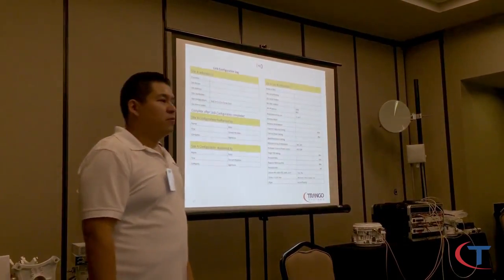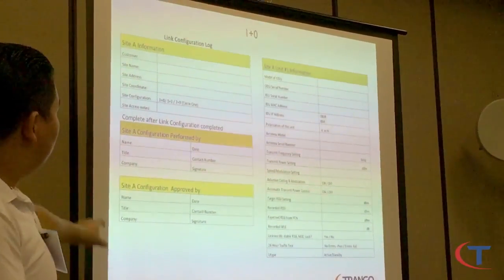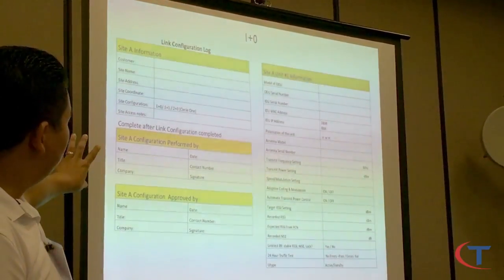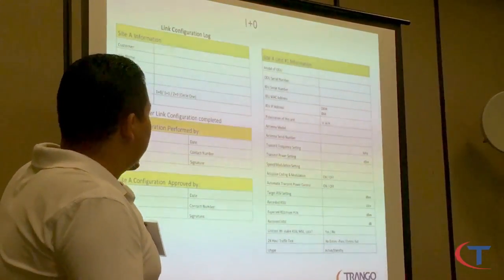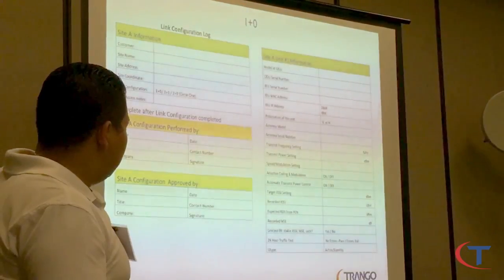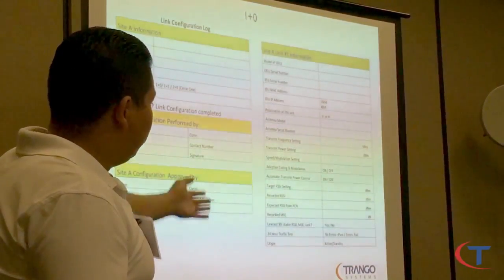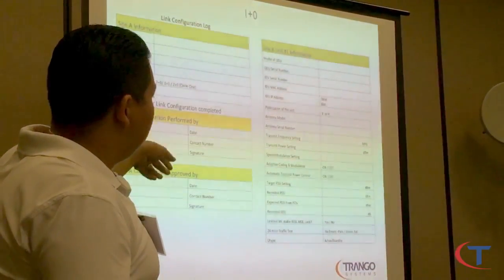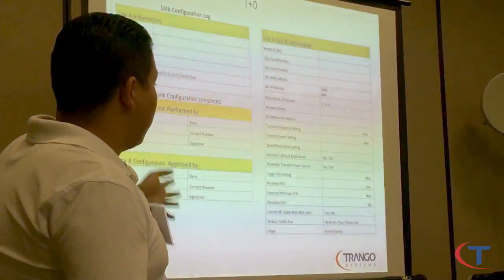When you have a 1+0 config, pretty much the information is the same. On this we have just a little more information as far as site configuration, if it's a 1+0, 1+1, 2+0. Site A configuration, Site A approval as well, and then we have all the model information, ODU serial information, polarization, is it V or H.